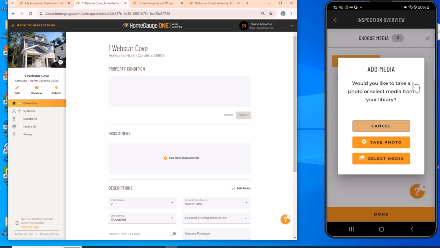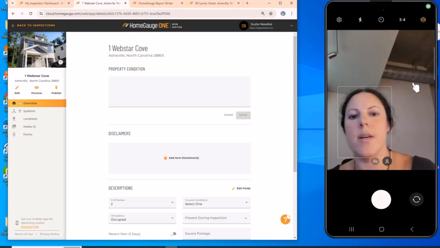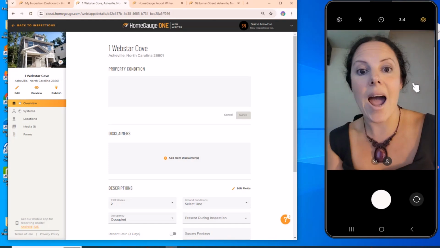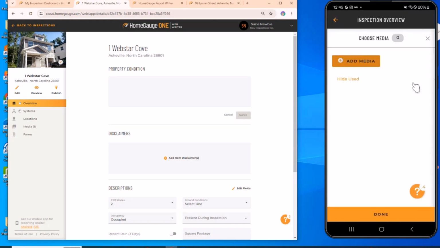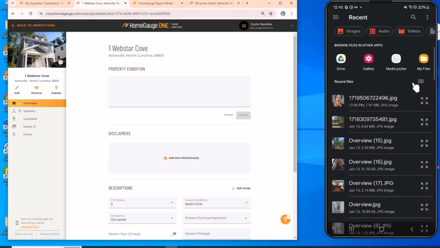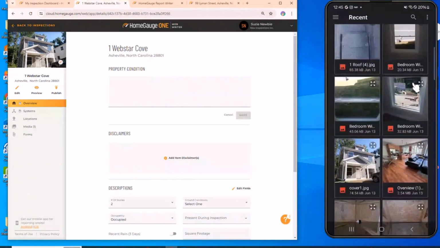So I can take a photo. You have to make sure your permissions are good. So, there I am. And I can add my photo of my face. Or I can go in, I can add media. And I have some photos that I already took of a house through my normal device's camera.